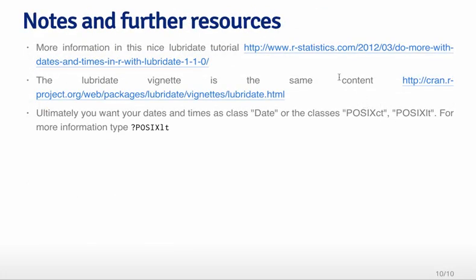So a lot more information is available on this very nice lubridate tutorial, from which I borrowed some of the information for this. You can also find similar content in the lubridate package vignette. And ultimately, you want your dates to be of the class POSIXct or POSIXlt. And so for more information, type ?POSIXlt, and that'll give you a little bit more information about how to deal with dates. This will become relevant later when we do some modeling in the prediction class that deal with dates as well.